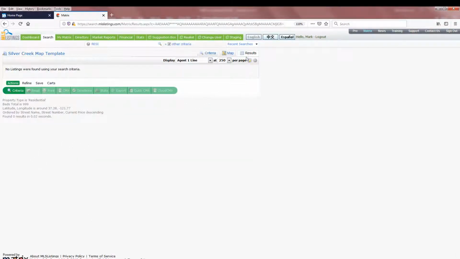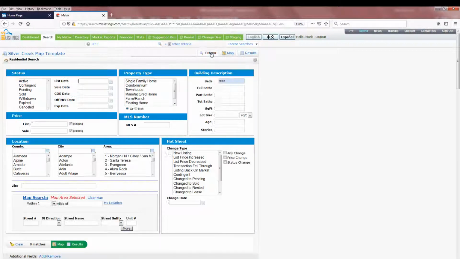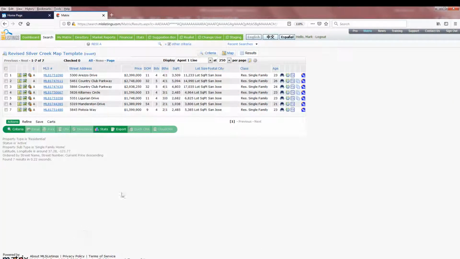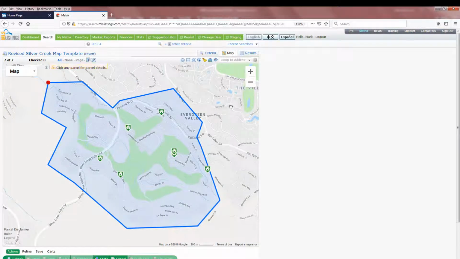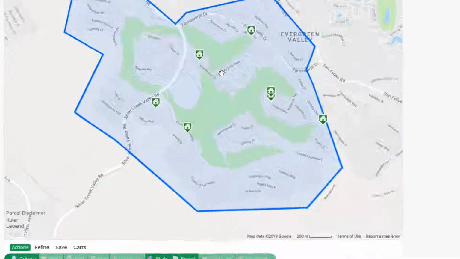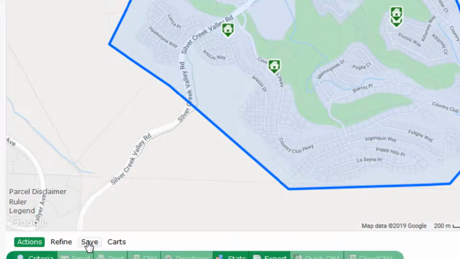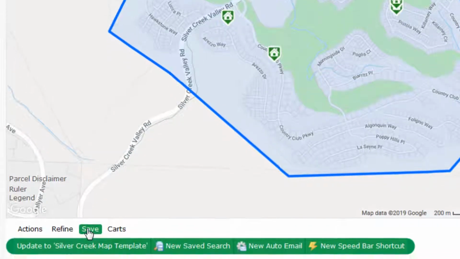I'm currently on the results tab. I'll return to the criteria, enter in what I'm looking for in the Silver Creek area, and click results. These are the 7 active properties within the map template we used before. To save this search for a particular client, return to the Save button in the lower left corner.